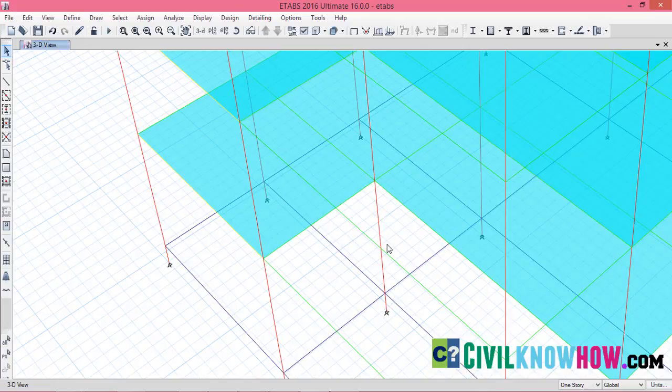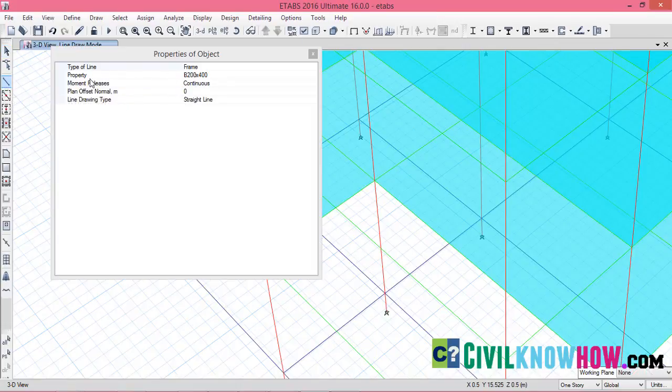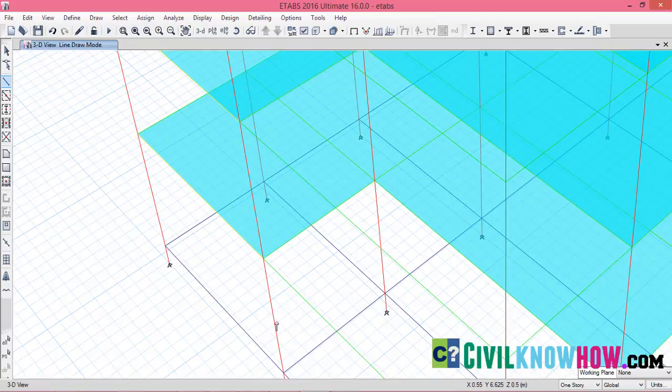And now let's join these two columns at the mid level by creating a mid-level landing beam. So let's go to create or draw beam, and let's select the B200 into 400 beam. And here now we have created a mid-level landing beam.